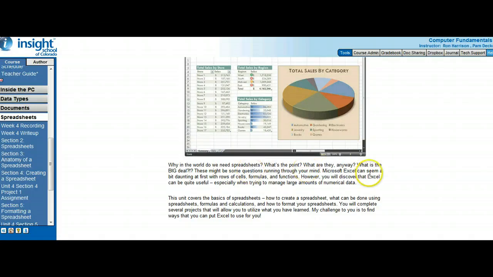the usefulness of Excel. Excel can be quite daunting when you look at all the rows and the columns, the formulas, functions, and all of that. But you're going to discover that Excel can be quite useful when you're trying to manage large amounts of numerical data. When we go through this unit, we're going to look at formulas and functions, how to use a spreadsheet, and how to format your spreadsheet. We're going to end up doing all of those things. But there's the answer to that Class Connect write-up question right there.